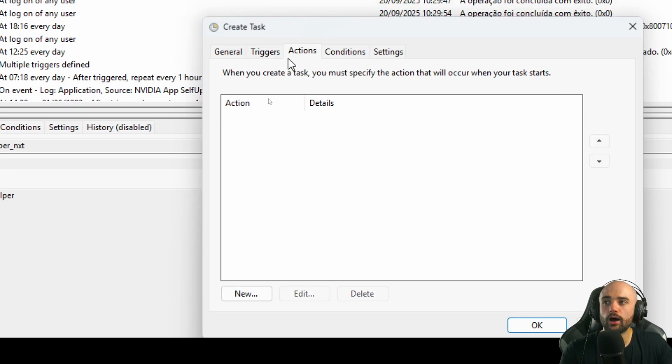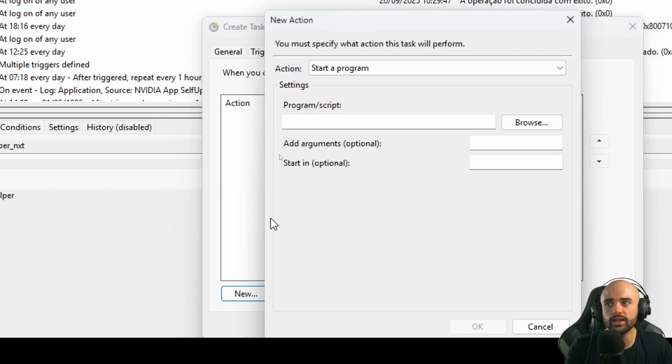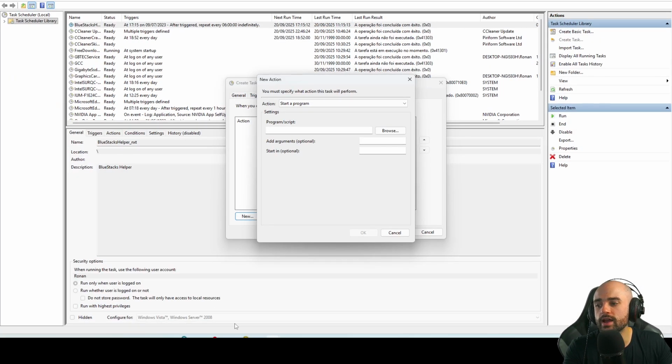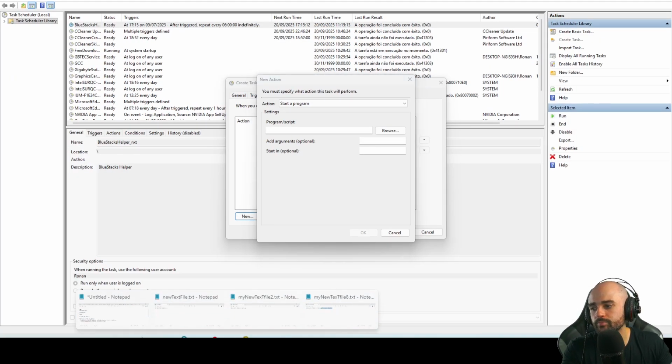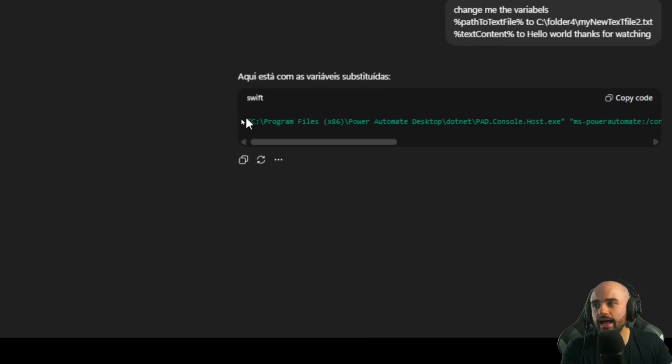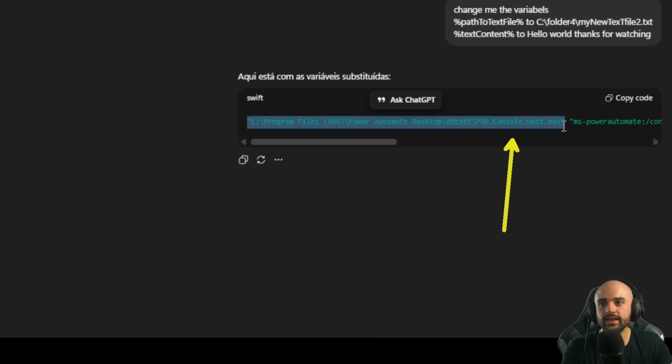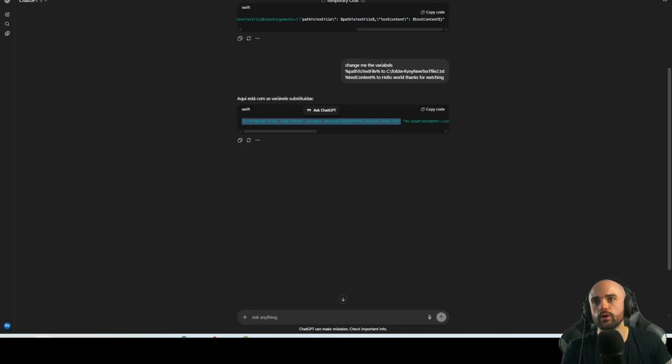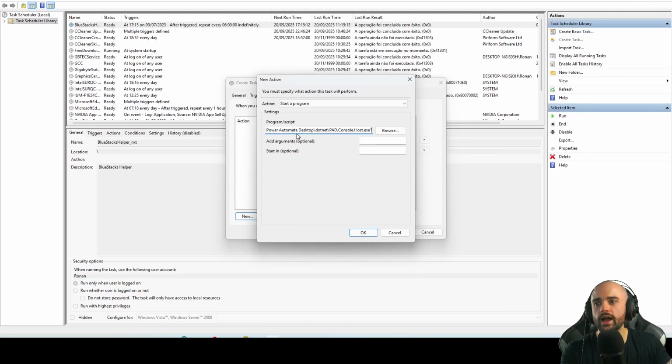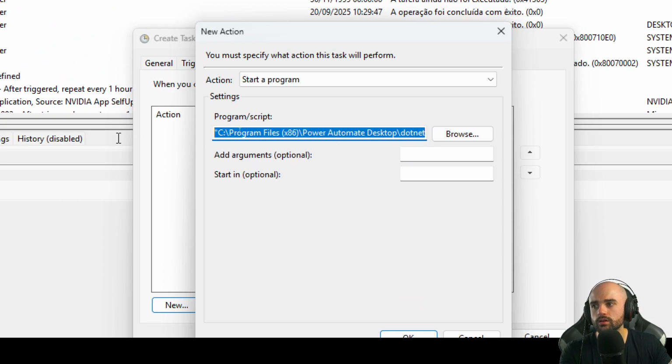You will insert now the action. That's exactly what we want. We want to insert the action here, the action to call that flow. For that, I will click New, and the program script will be exactly this one. This is the program that we want to use. So I will copy that and paste it right here. Check it out. Okay? With the double quotes.